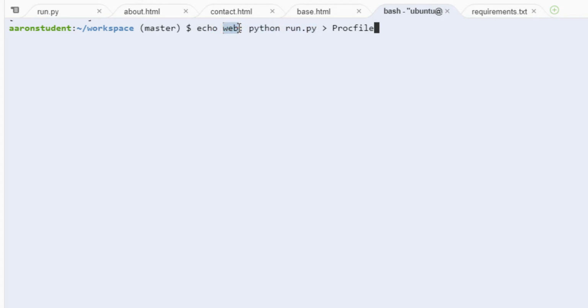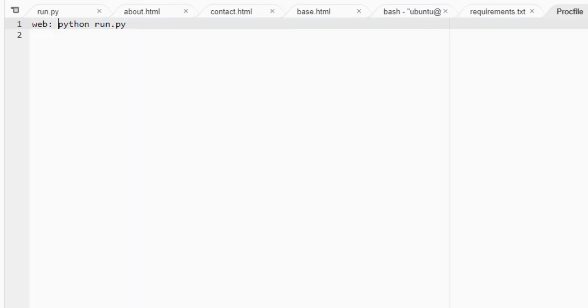And what this line does is tell Heroku that it's going to be a web process, and the command to run our application is python run.py, which is the Python file we've created. When I open this file in the Explorer, we can see that that's exactly what it contains.